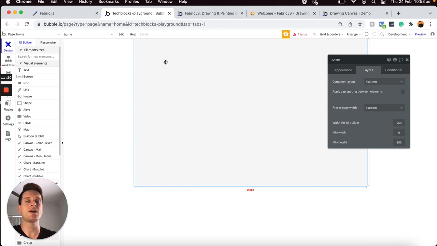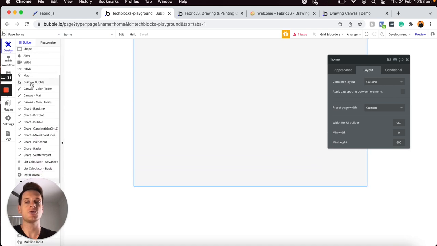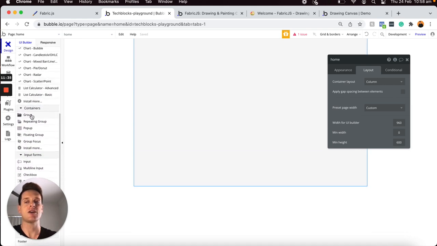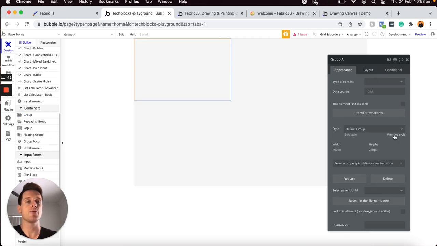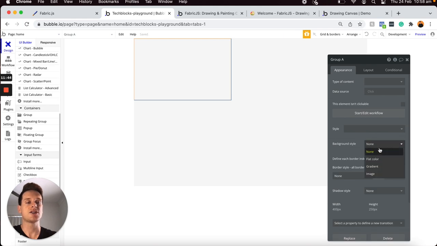And because I want these two elements to be placed horizontally beside each other, I'm going to need to add in a container group on my page, which just has the container layout of a row. So I'm going to scroll on down to my containers menu here. I'm going to choose to add in a group element. I'm going to jump over to my appearance tab, remove the style of this group, and just set the background style to be a flat color.